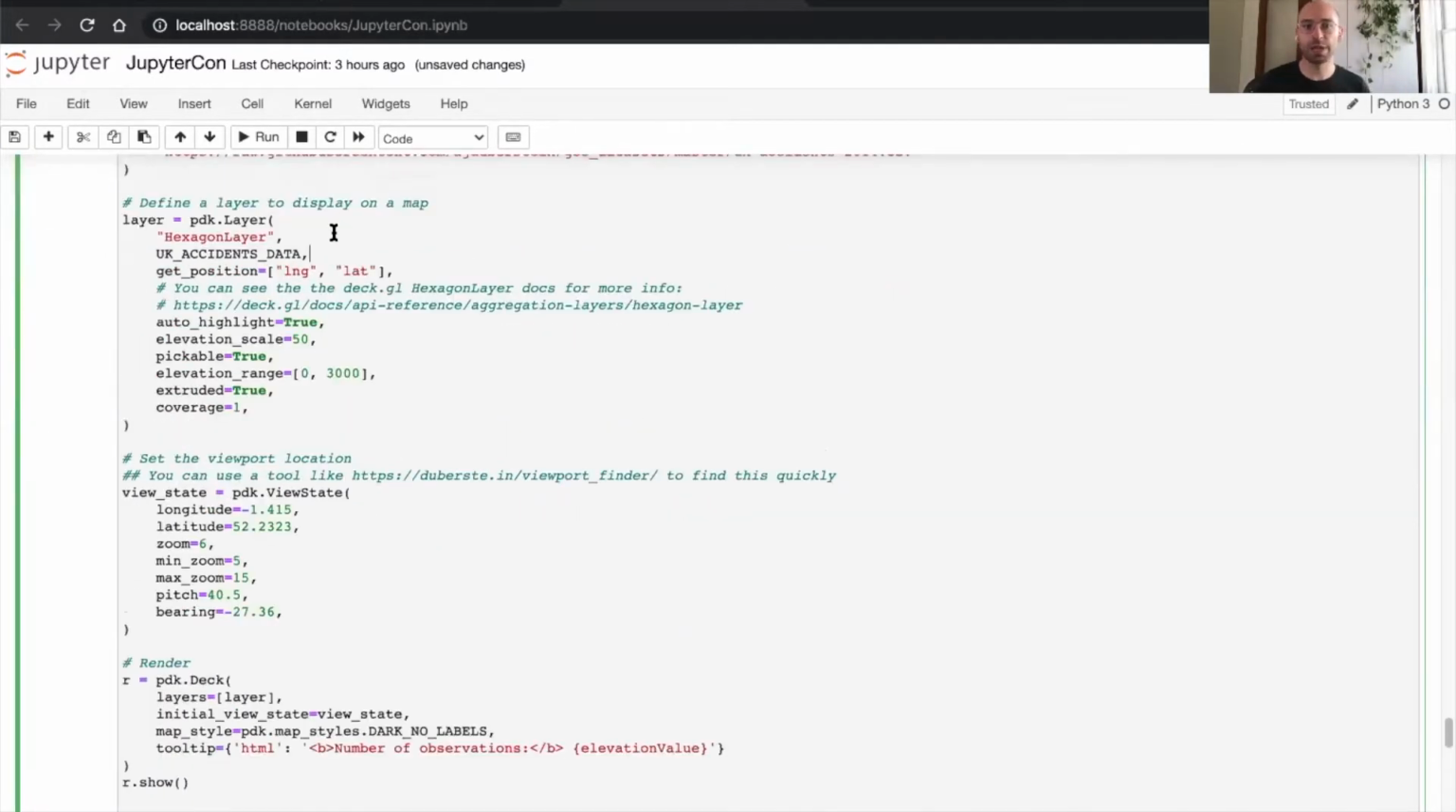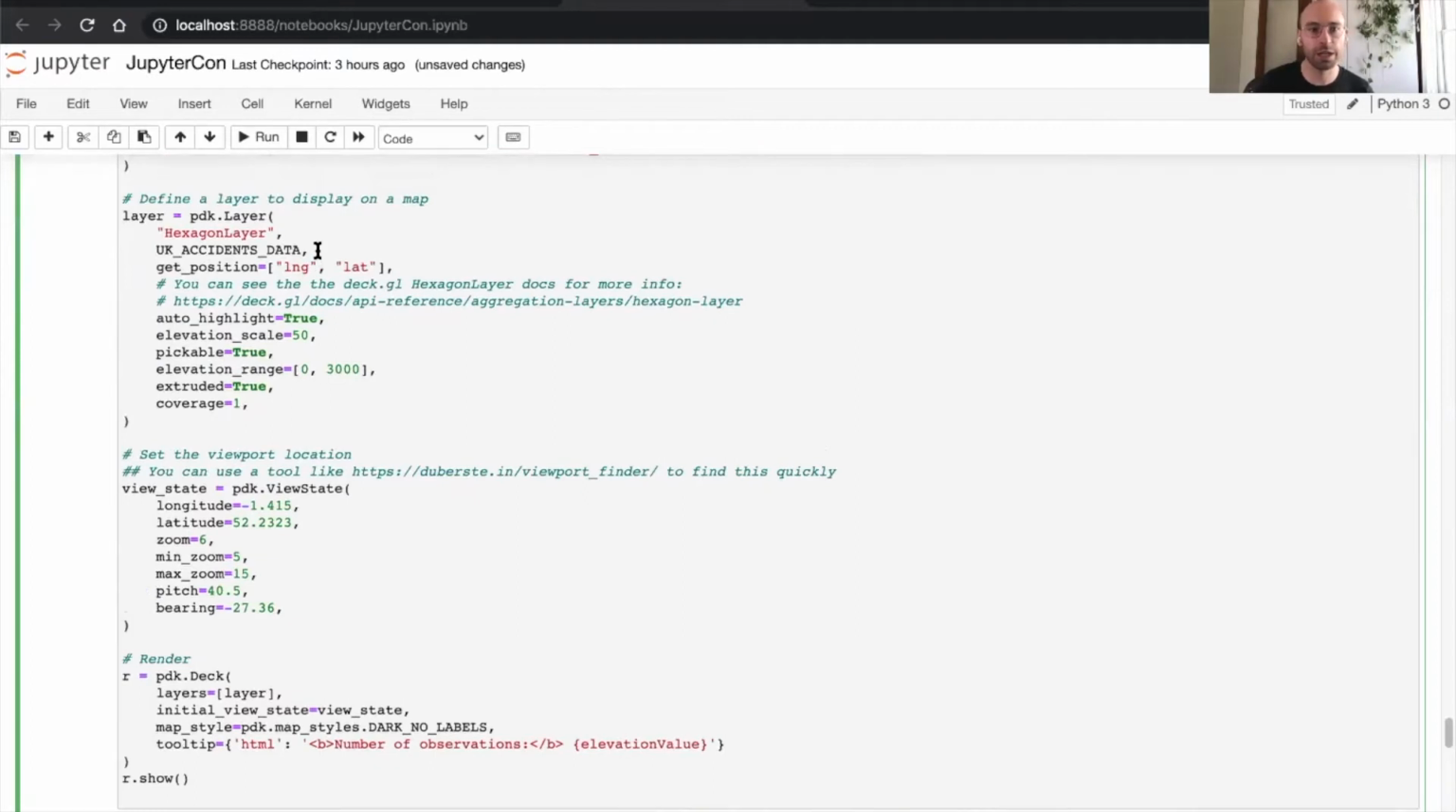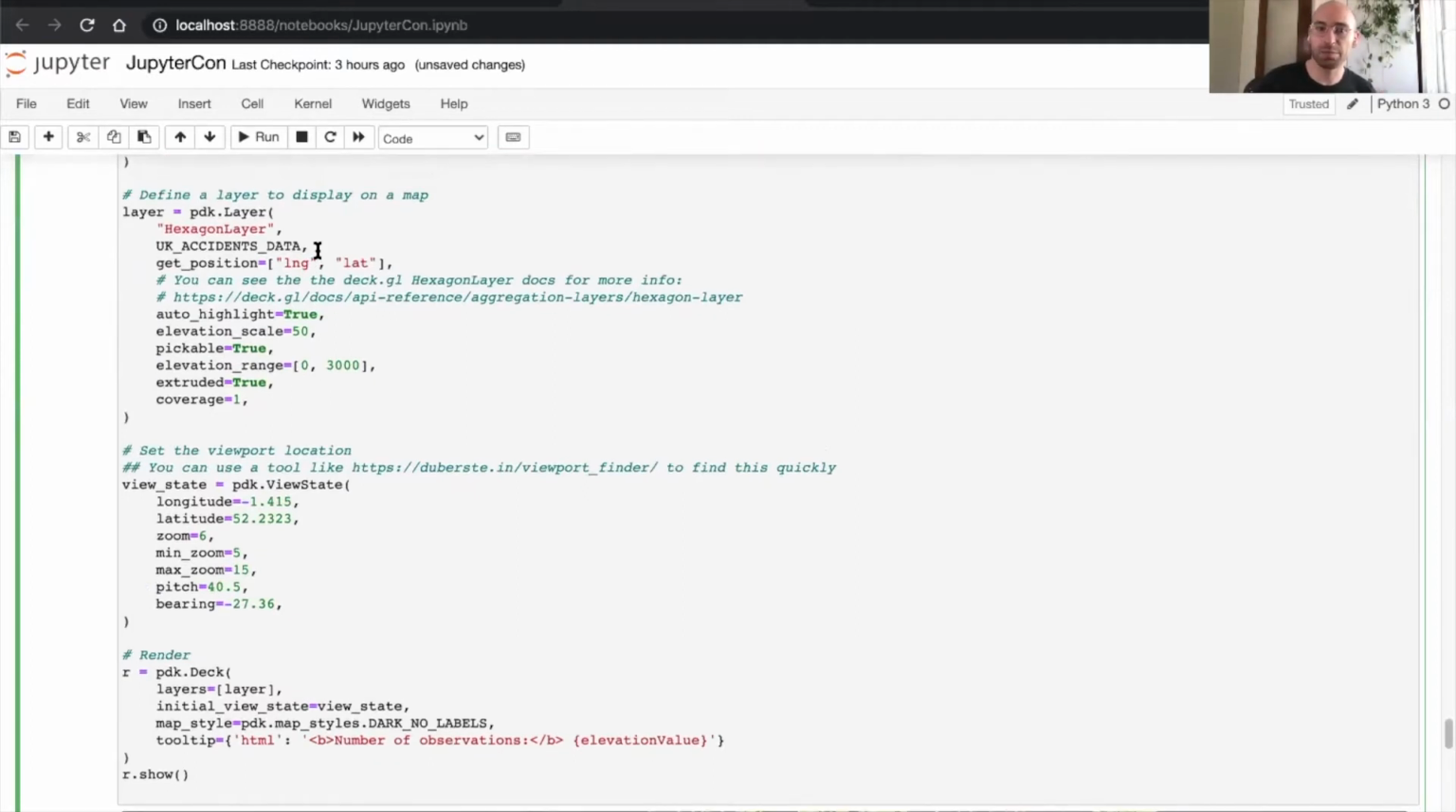So here, instead of scatter plot layer, we're specifying we'd like a hexagon layer. We specify the same data set as before. This time we can see that PyDeck can also read directly from the URL. You don't necessarily have to load to Pandas first. We specify a couple parameters that are unique to the hexagon layer. I'd really recommend checking out the deck.gl docs to get an idea of what these parameters might do.